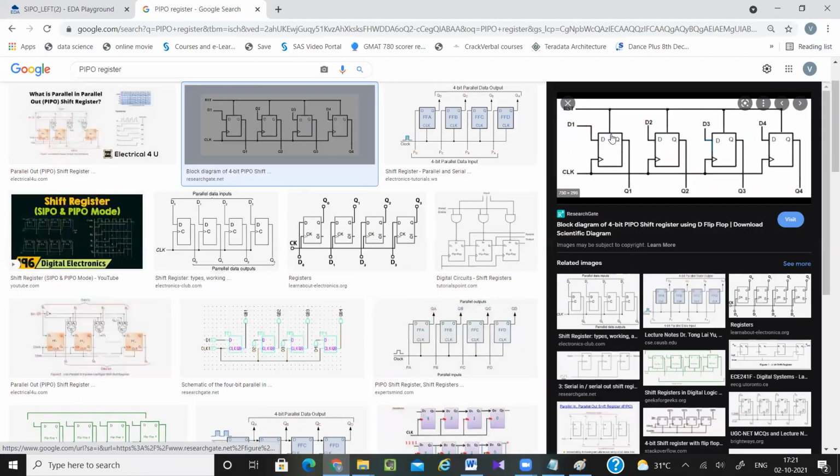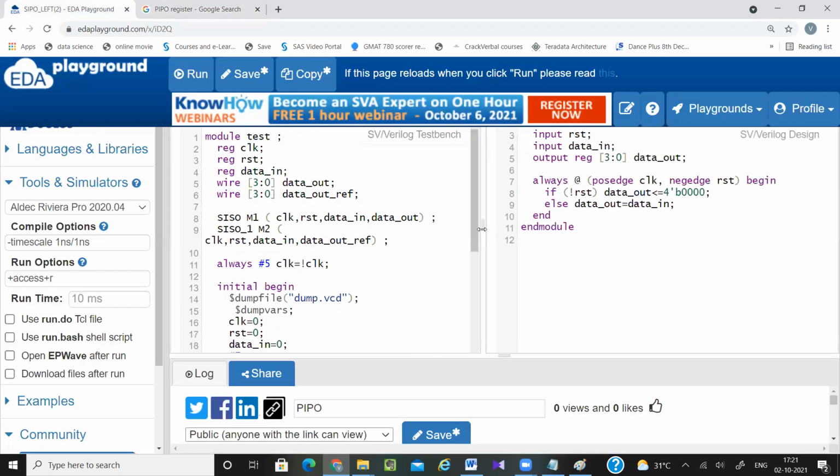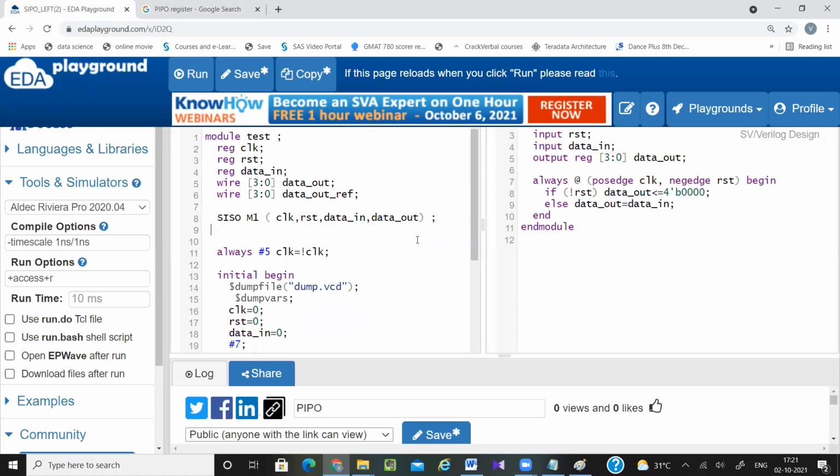You can see parallel in, parallel out. Whatever values I'm giving, I'm taking. So it is like a combination of simple D flip-flops. The behavior is the same as a D flip-flop. This is my D flip-flop code, so instead of 1 bit, I have taken 4 bits. Here in the test bench, D in will also be 4 bits.